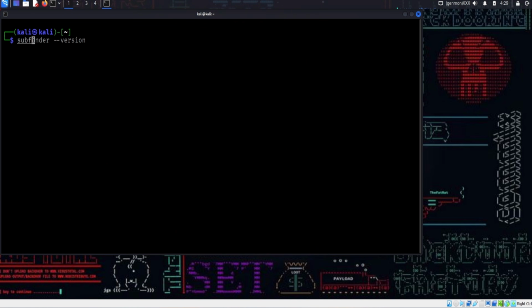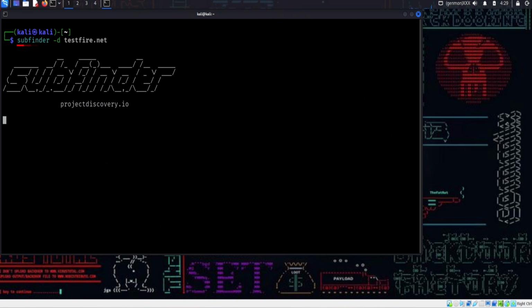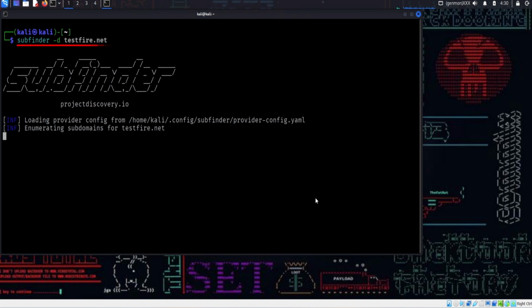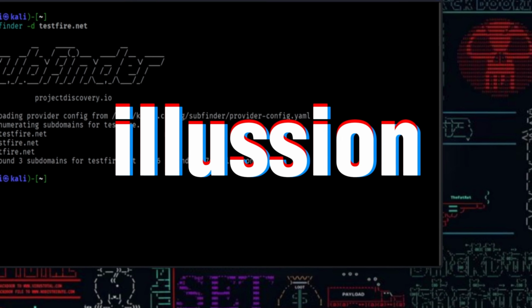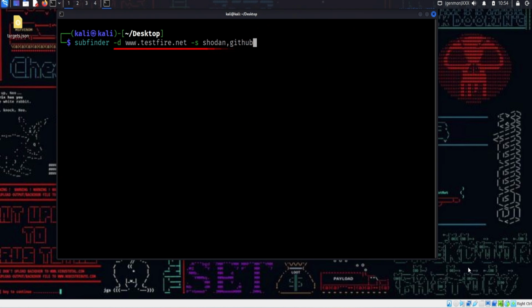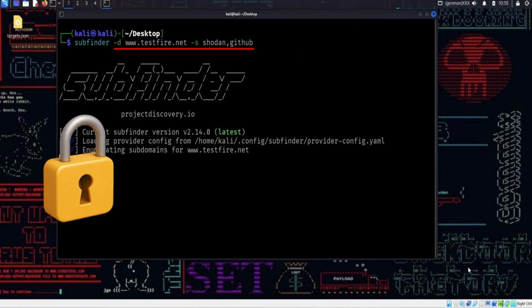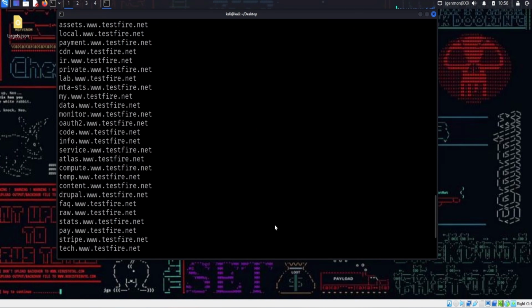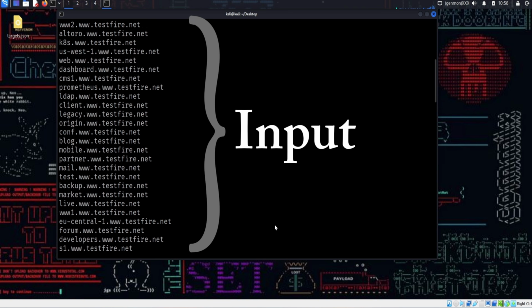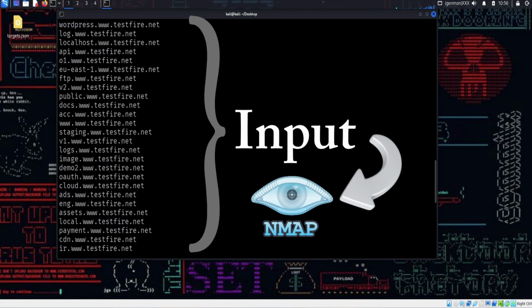Look at this execution. subfinder -d testfire.net. Executing a basic Subfinder command gives you an immediate list of subdomains. But it's an illusion. Watch how we tune Subfinder's commands to unlock the remaining 80% of the attack surface that default scans completely miss, and turn this output into an input for your next tool.